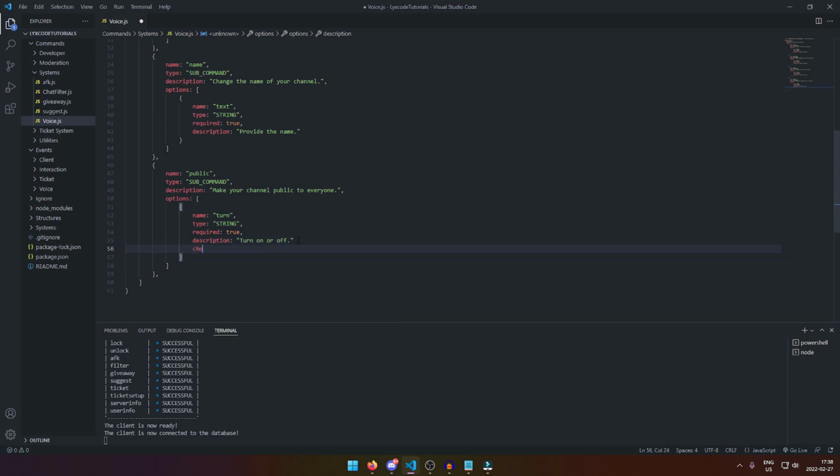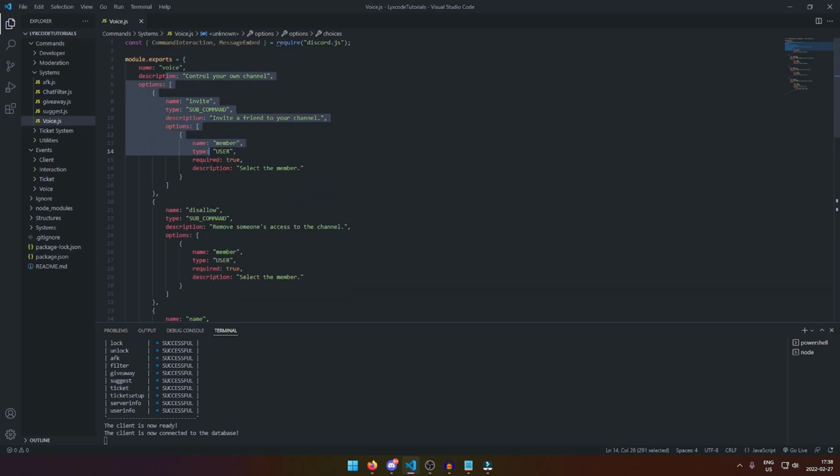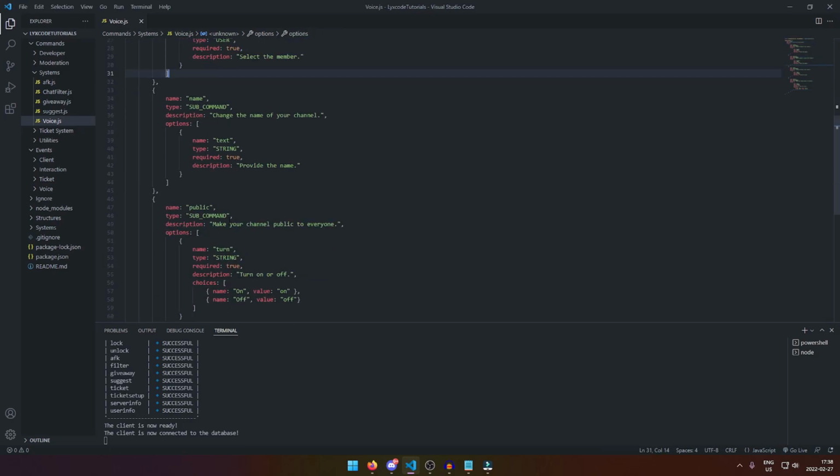Now we're gonna have our choices, and it's gonna be 2 choices. Don't forget your commas. Alright, the first one is gonna be on, the value is gonna be on. Second one is gonna be off, value off. And by the way, you can have these names as capital if you want, and you can also add emojis in choice names. Alright, so we're basically done with our command structure. This is how it should be looking like.